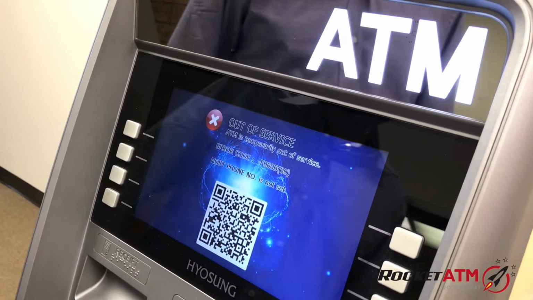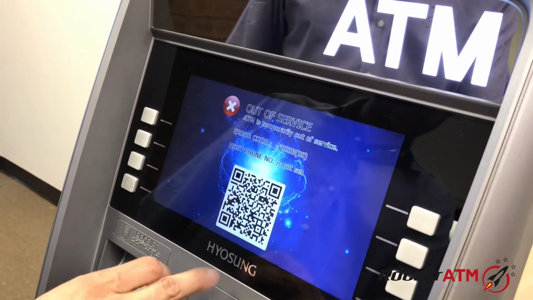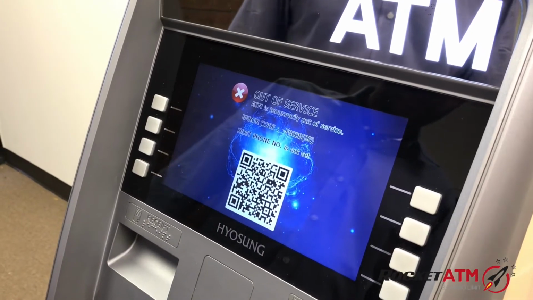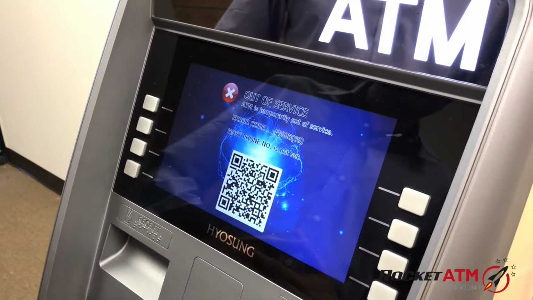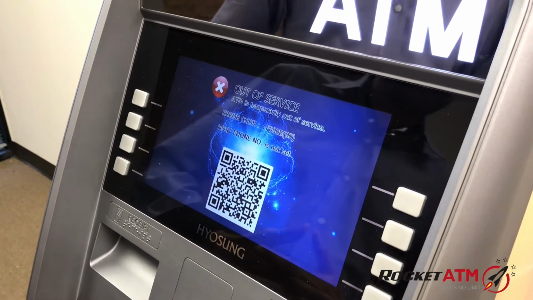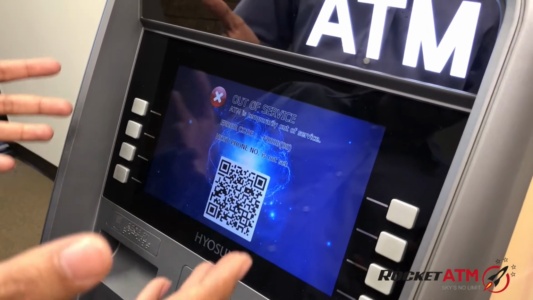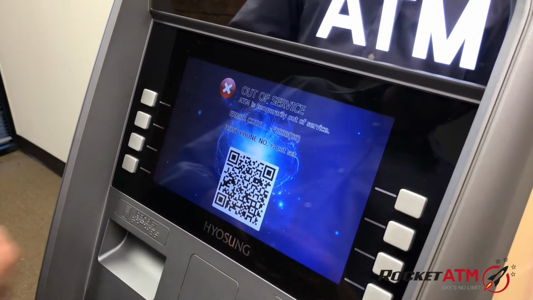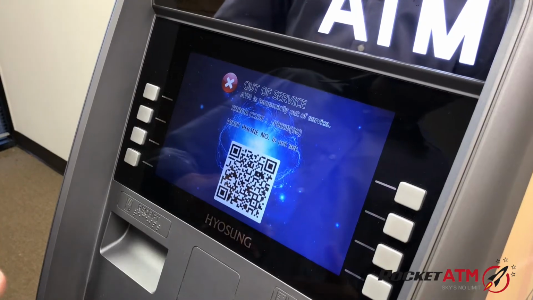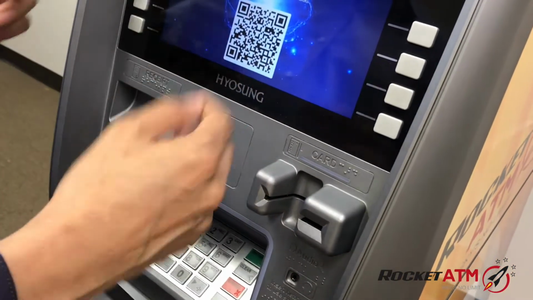This video will demonstrate how to program a Nautilus Hyosung ATM machine as if it came brand new straight out of the box, or if it's been reformatted and you're trying to reprogram it from the ground up. Normally, if it's just turned on and everything's booted up, you'll have an error code, whatever the error code is. What you want to do is log into the management menus so that we can begin programming.